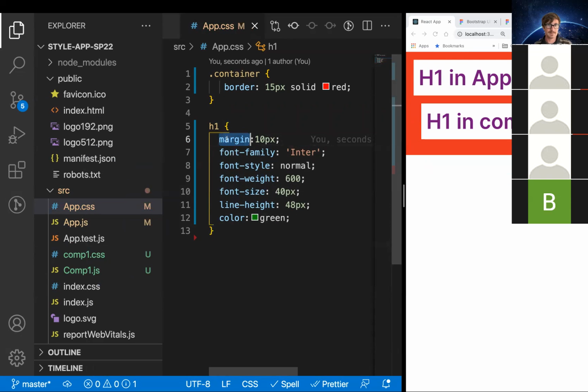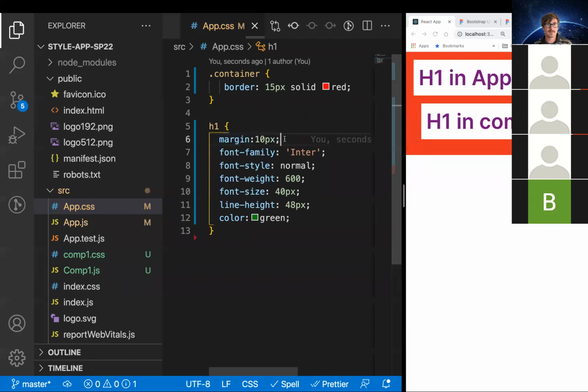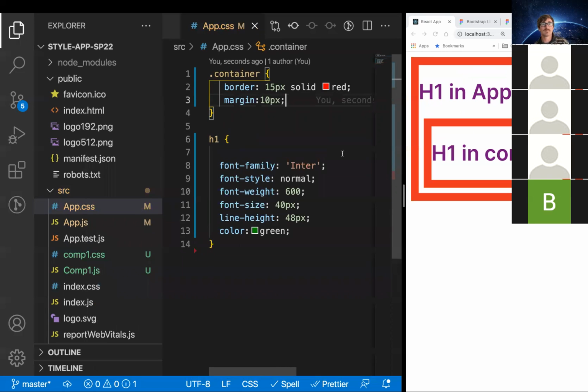I want to do this in here. CSS loads top down, right? Doesn't CSS load top down? So if you were to put the H1 on the container, then it would be green, right?